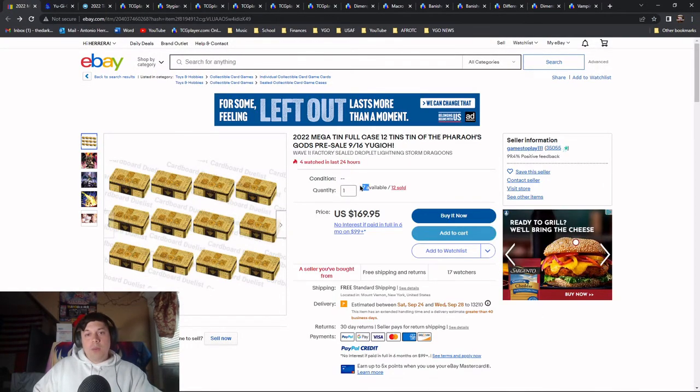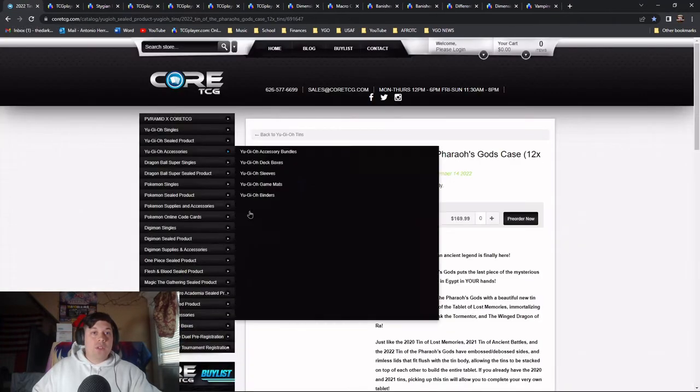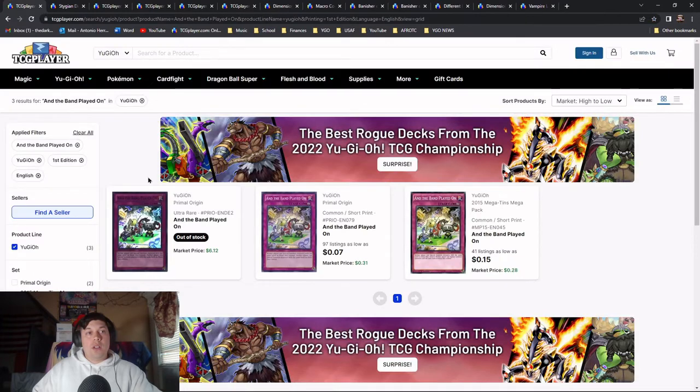There's seven available here, and then once those are sold, you can also switch over to Mystic TCG. They have cases for 170 as well, and of course, One Core TCG is also donning some cases for the same price. So those are options for you to check out if you want to get a nice price and jump on the tins early.